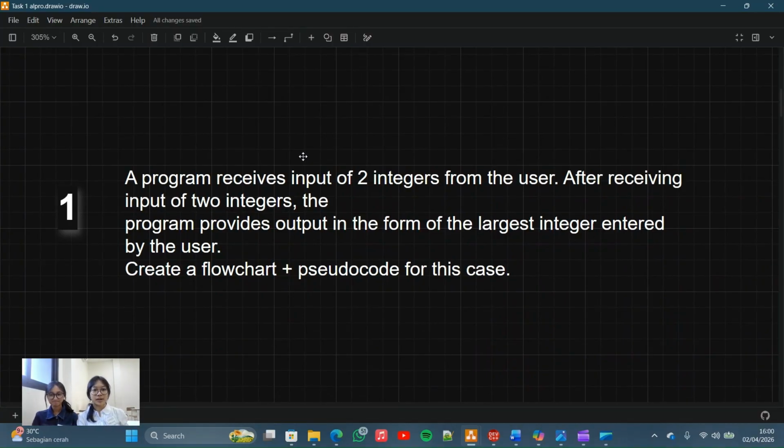In question number 1, the program receives input of two integers from the user. The output is the larger integer entered by the user. So if the user inputs two numbers, 3 and 4, the output will be 4.